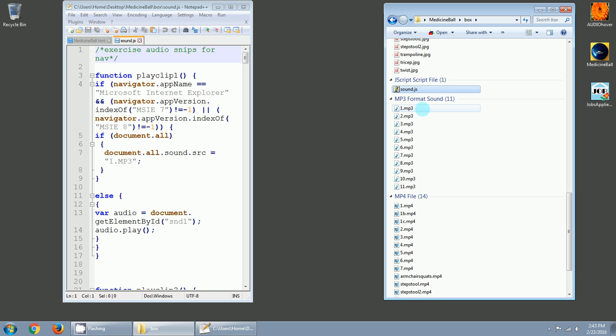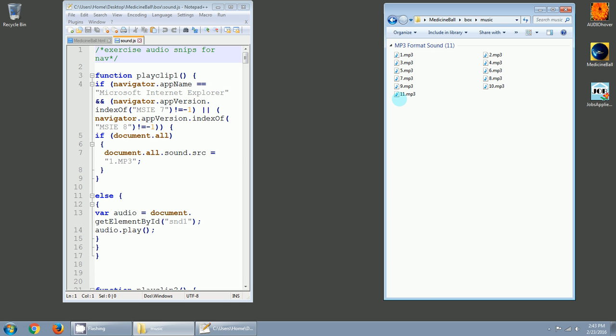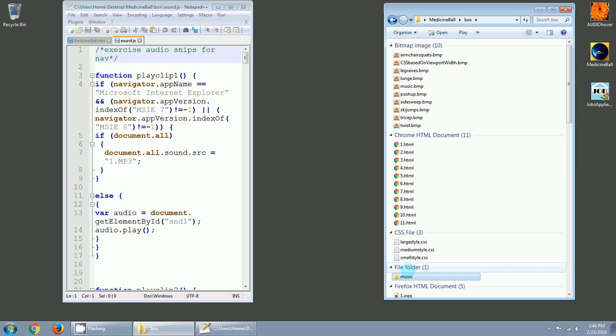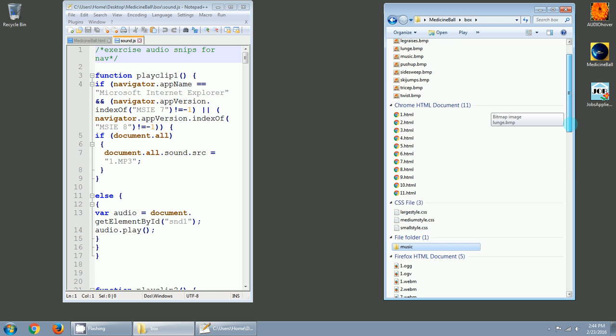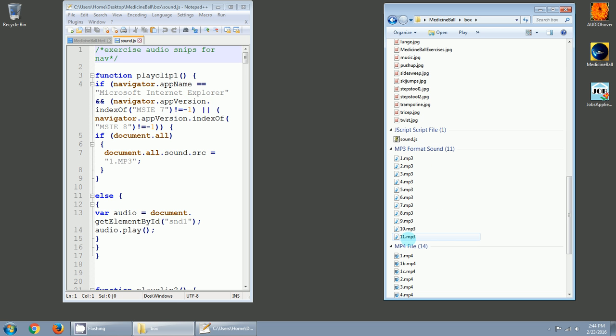MP3 files. These MP3 files are named the same as the MP3 files in music. If you notice, 1.mp3 all the way to 11.mp3. And if you go out of that folder called music into the folder called box, 1.mp3 all the way to 11.mp3. These MP3 files are little snippets of me reading what a particular exercise is.